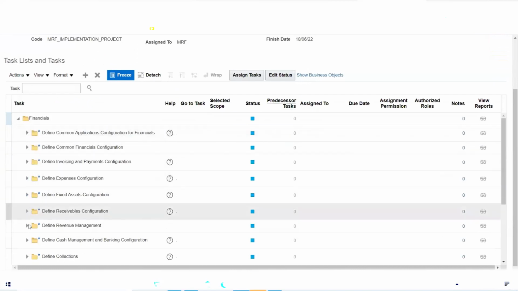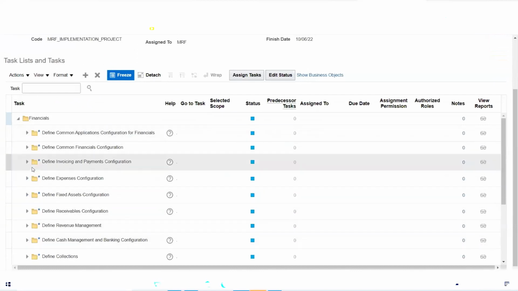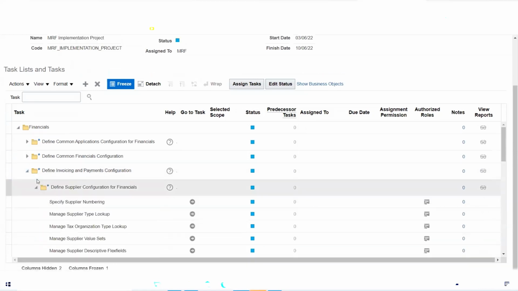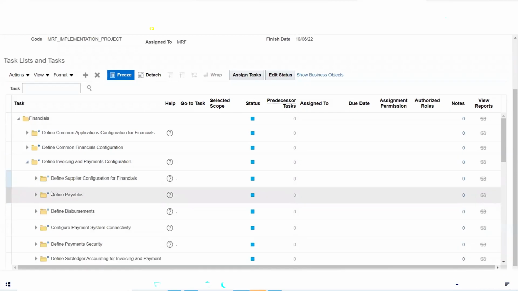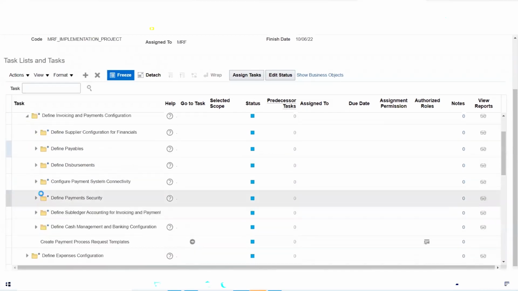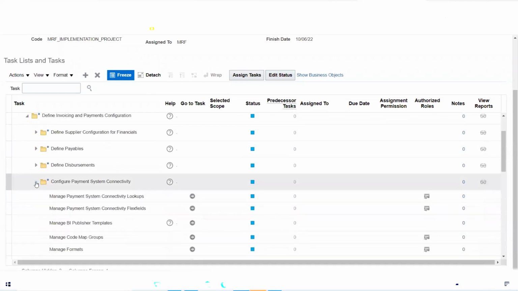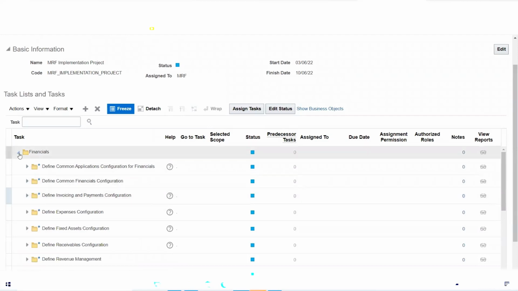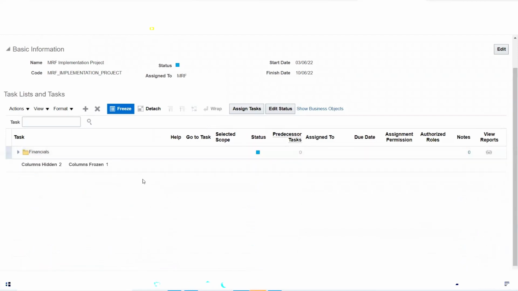Each folder we call a task list. This will contain a list of setups. If you want to implement tables, invoicing and payment configuration, you have to do all these setups. Whatever is required, we will discuss and do it. These all are the payables related setups; all setups we have to do. So this is how the system creates the task list as per the selected offerings and options in our project.